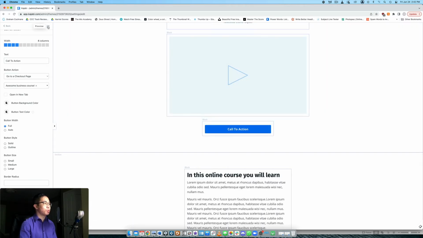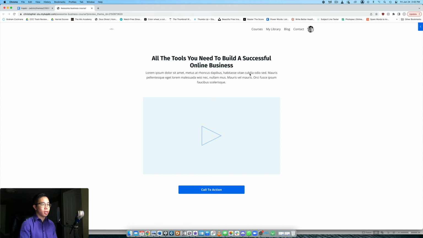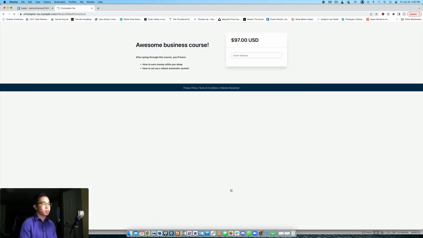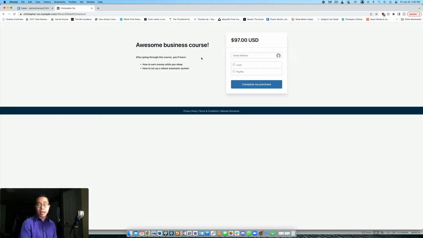Good. Now we can preview, click that button up there, and let's see, we click this button, and there's the checkout. And that's as seamless as that. So once they fill out their information, they enter their payment stuff, complete my purchase, then they'll be purchasing your course and they'll have access to it on Kajabi's backend right away.